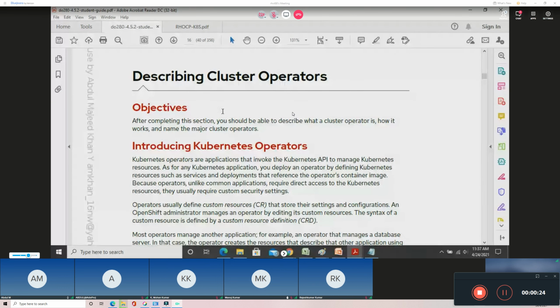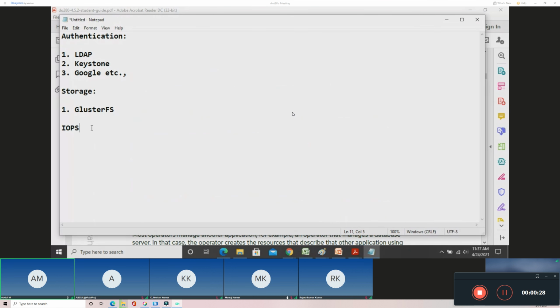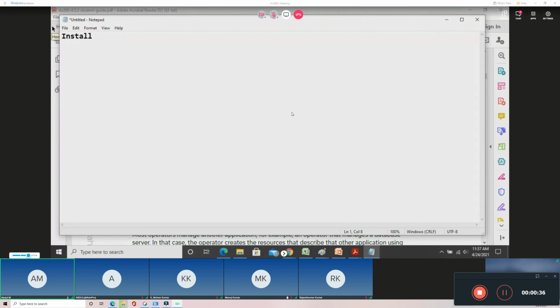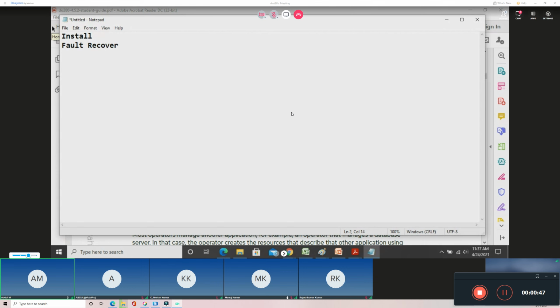So if you take the operational knowledge of the application, for example, installing the application. From the operational perspective, the first thing we would do is install the application. Then we'll do something called fault recovery if the application is not working fine.